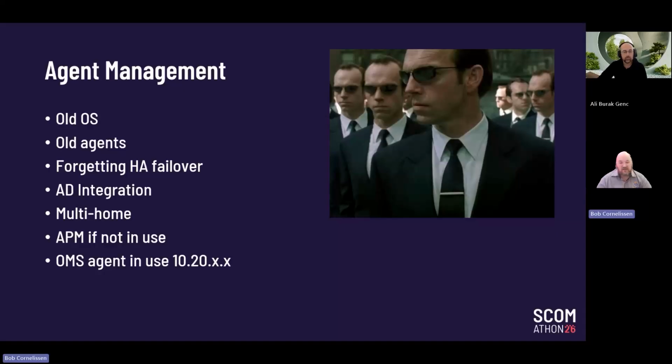Also, we have mentioned here the OMS agent. We have also added that to the list because it was used for connectivity to the cloud. In the old days OMS, the Azure Monitor side of things, but this specific version is no longer supported and is no longer in use. If you find that you have a 10.20 version agent, you better replace those with SCOM 2022 or 2025 agents. Even if you are still running SCOM 2019, you can better use that version than the OMS version.